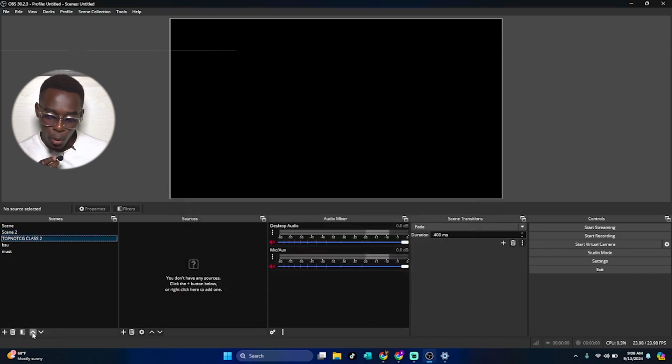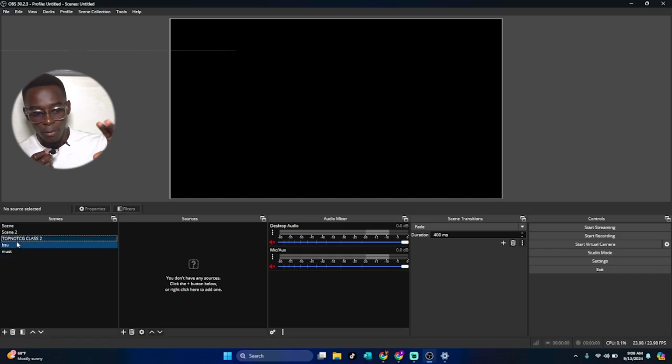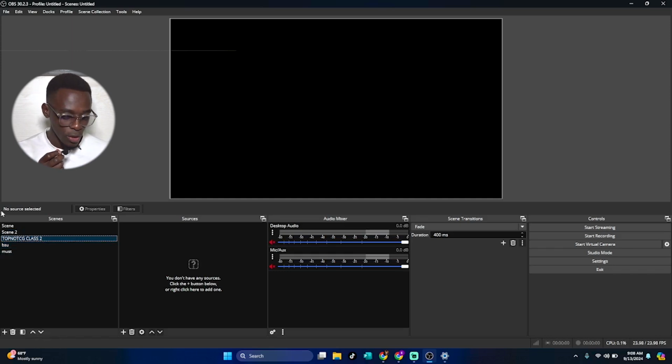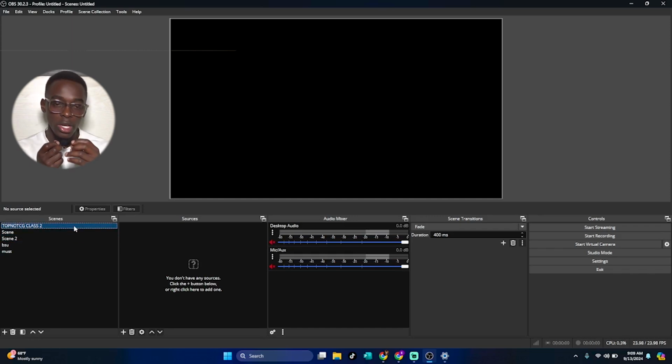Then we have these arrow keys, the top and the bottom arrow keys. What these do is move the scene between the different layers. So if I want to move my top notch scene to the top, I will just click on it and click on it, and it will go up there. So in short, a scene is like a folder. Let us go to the next tab, which is sources.